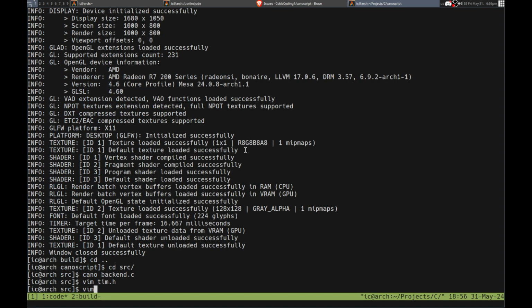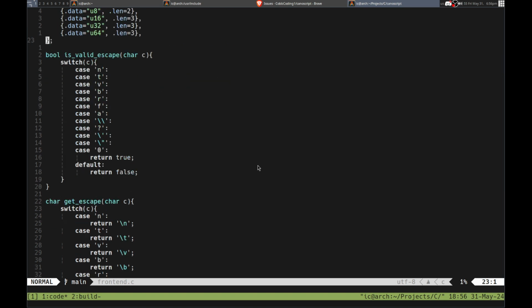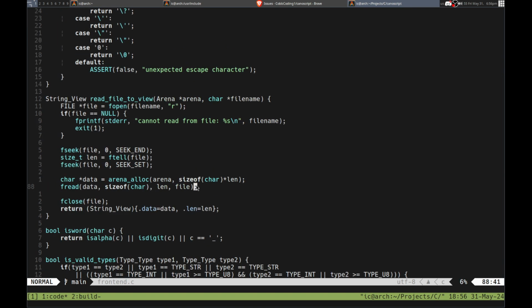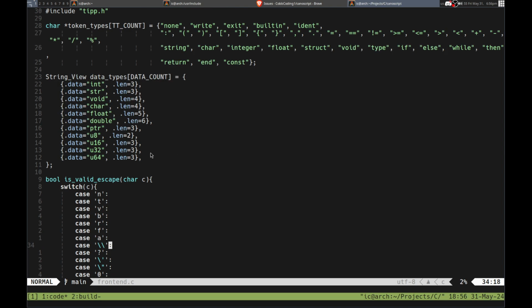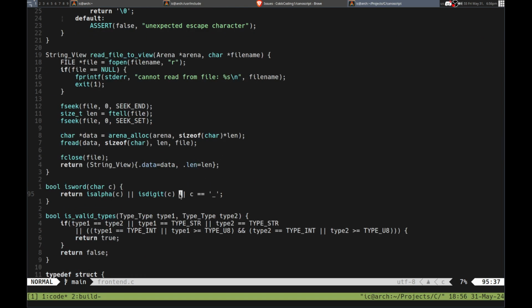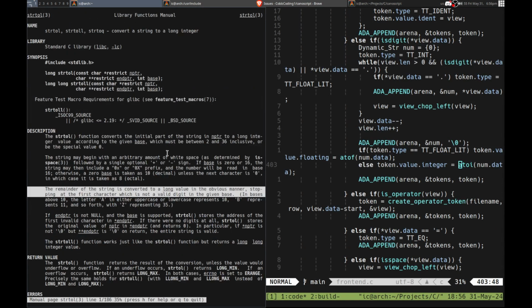So let's see, that's going to be in the parsing. So basically, what's going to be in the lexing specifically? And then we can just set it as an integer value. And yeah, we can use that function. So I think we have this. So this is basically like that. Let's see.